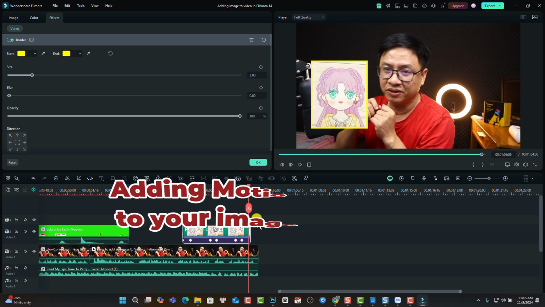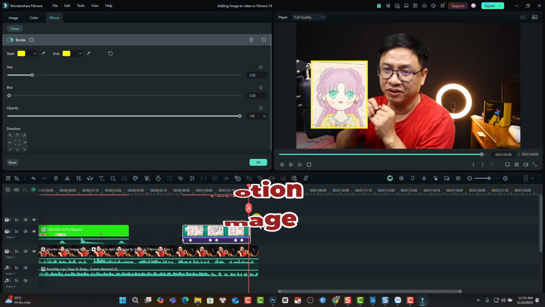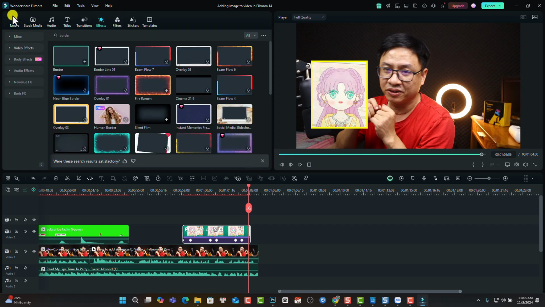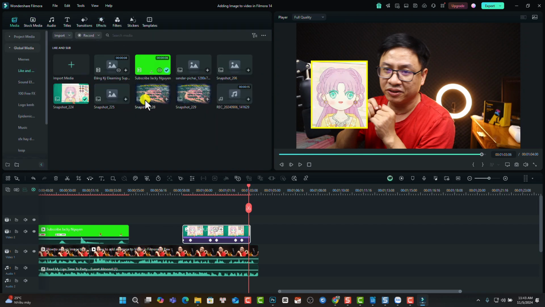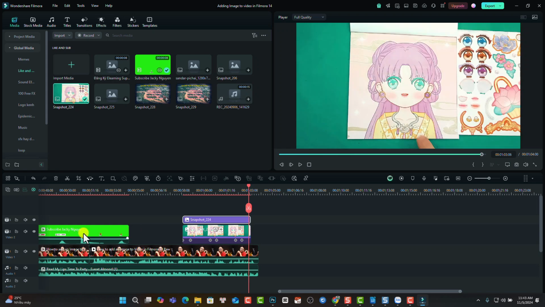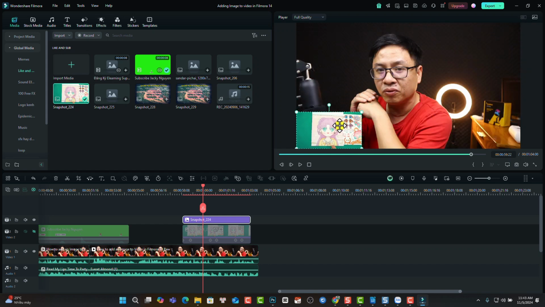But sometimes you don't want to add animation keyframes because it can take a lot of time. So you want to just add some motion to your image. It is also possible. Okay, for example, we go back to the media, and I want to add the image onto my video again. Okay, at this position. And now I can hide this position. So now I just want to add a motion to this image to pop up here.